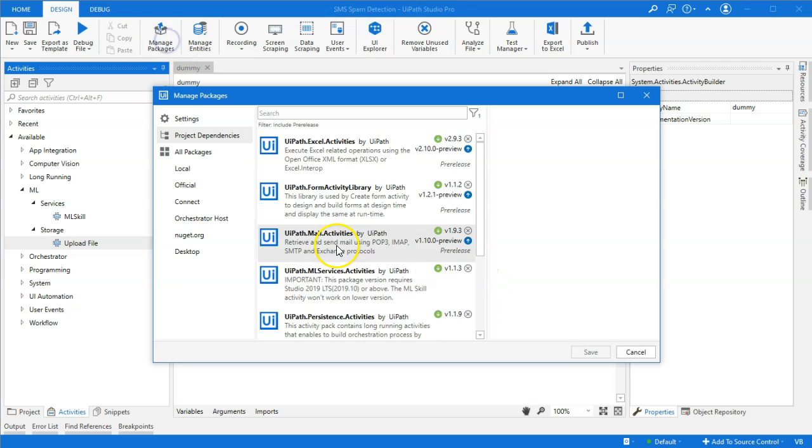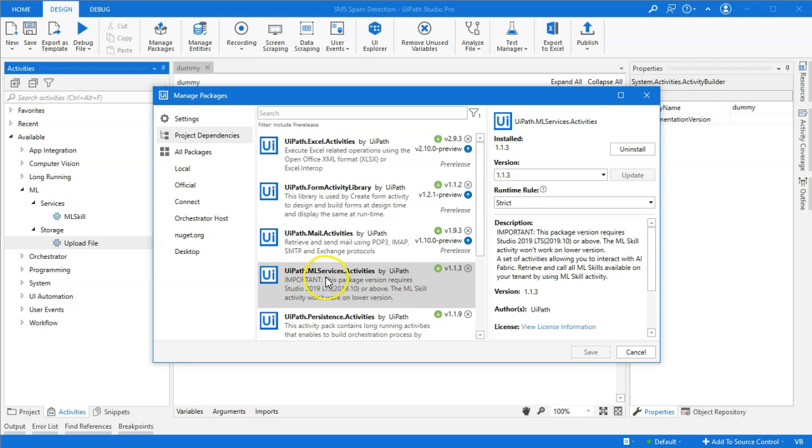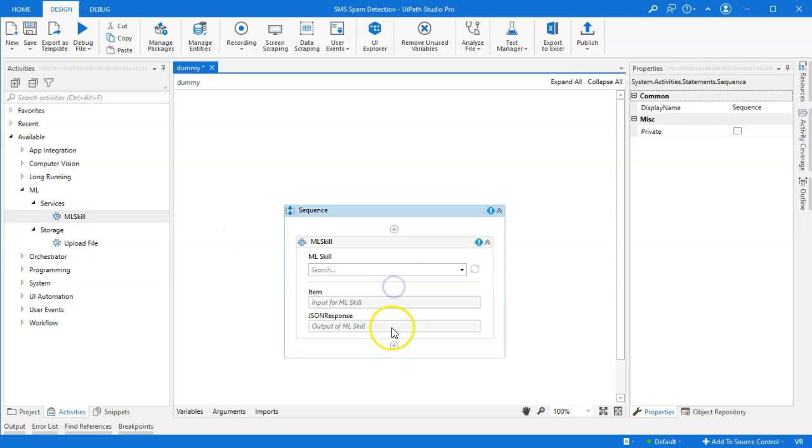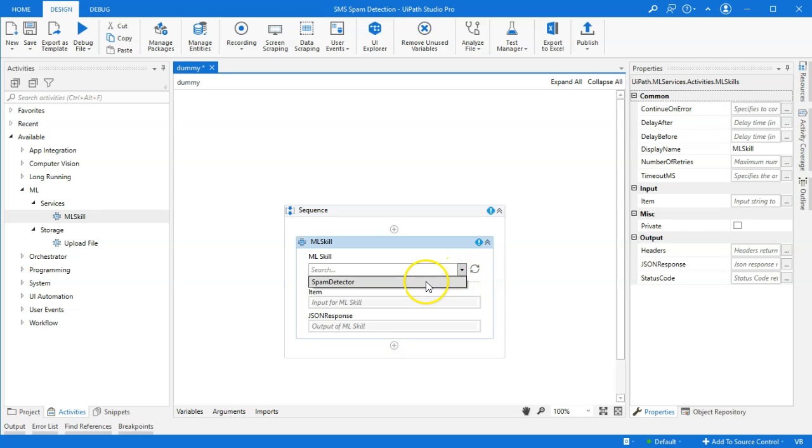So you want to install a package called UiPath ML Services Activities. And once you do that, you get this group in your toolbox. And inside of that, you have two subgroups called services and storage. Inside each of those, you have one activity. And the ML skill activity is the one I want to look at first. Since I'm connected to my cloud platform, it knows which skills are published from that platform. And that's the spam detector skill that we just deployed a minute ago.